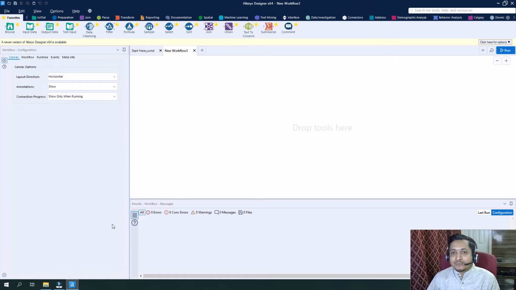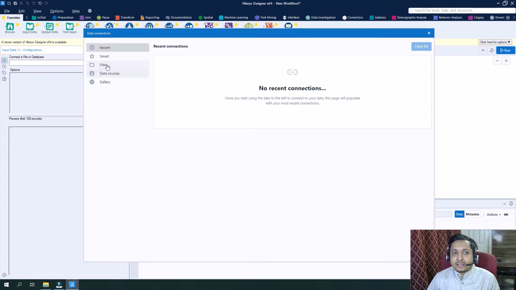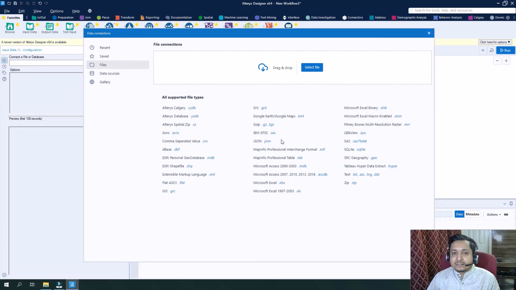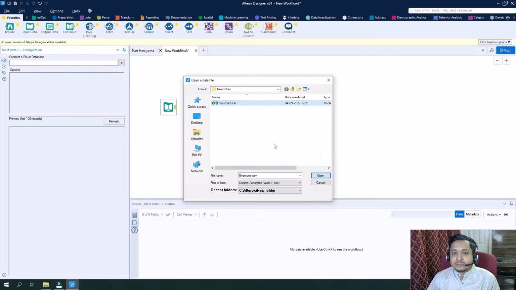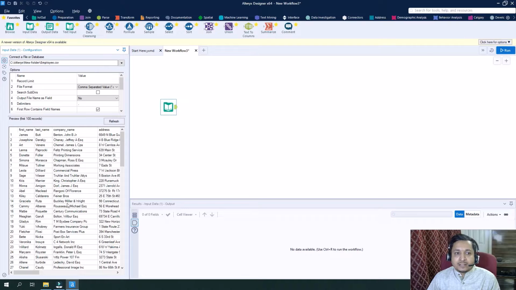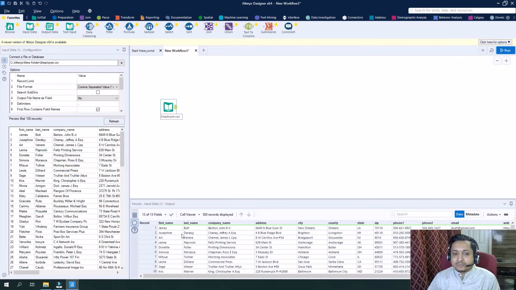So now you could see the familiar screen of Alteryx. Let's play around with our data. I will drag an input data tool, select the input file. Let's say I will select the CSV file, and this is the employee CSV. I will open it, and I have multiple columns. Let's run it and see what columns we have. We have first name, last name, company name, etc. There are multiple columns. Let's rename them in a proper manner so it is more understandable for the user.